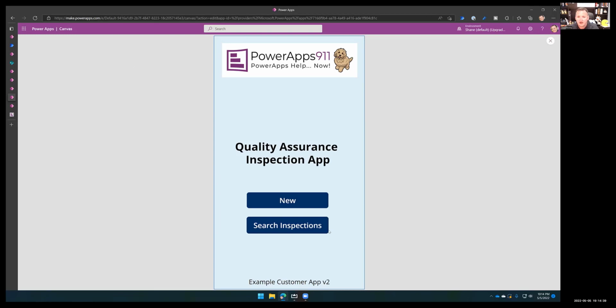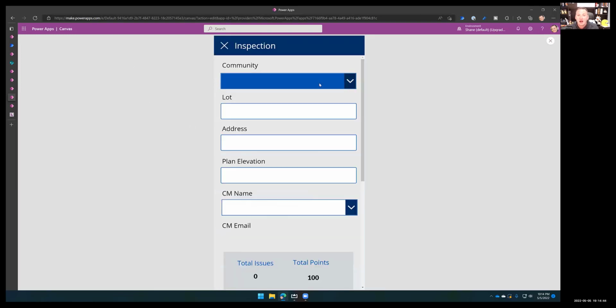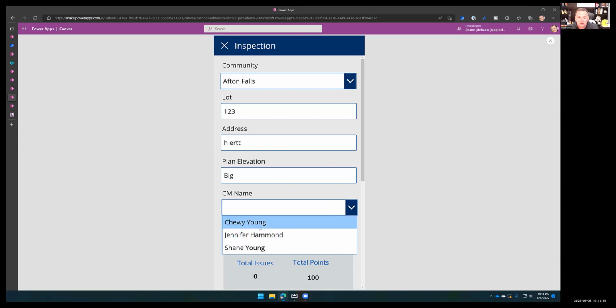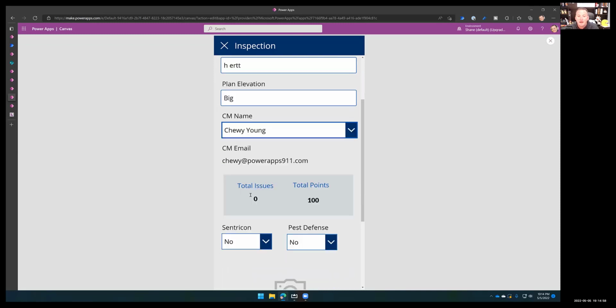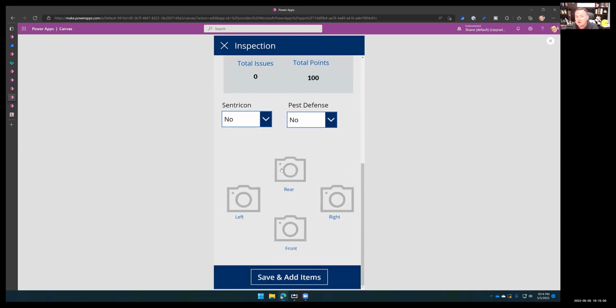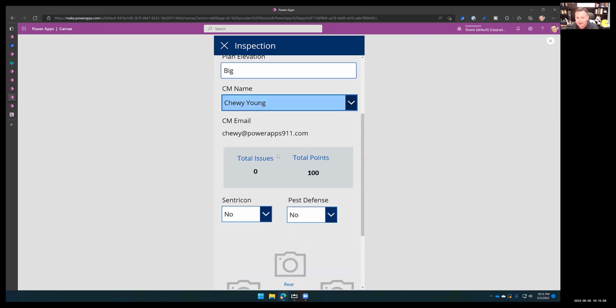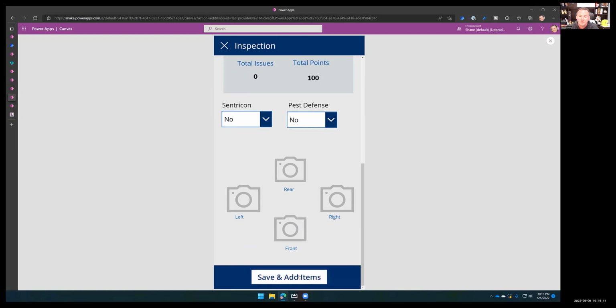So she goes in there, and obviously we rebranded it as us, but she's like, all right, I'm in the Afton Falls community. I'm on lot 12. I'm at address blah, blah, blah. Doesn't matter. I'm on the big elevation. Here's the manager. So Chewy is the manager. Then she'd go down here. Now she would take pictures of the house, right? So get the 4 elevations of the house, once again proving she's at the right house. And once she has this, that's her header information. Then she jumps in here.